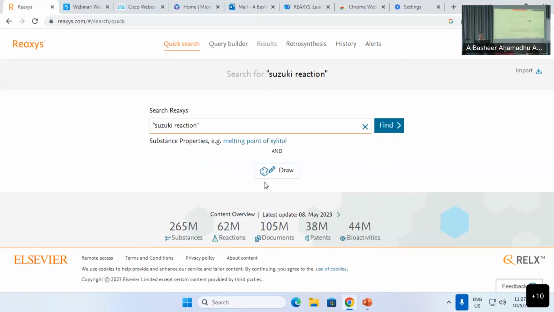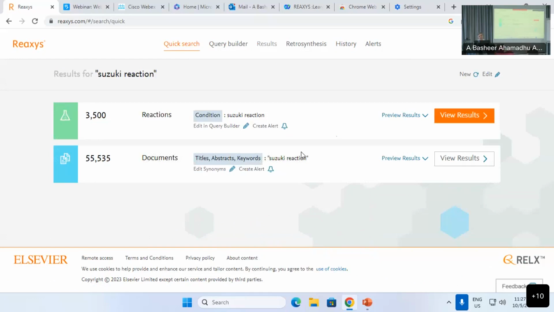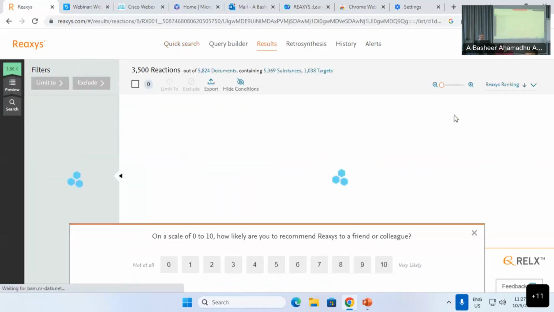And when you want to search a particular Suzuki reaction, say suppose, the search results will distinguish that and understand that as a reaction, because we have typed that as a reaction, and provide results in terms of reactions and the data captured within those reactions from the documents as well. It might capture from the patents as well as from the literature articles.